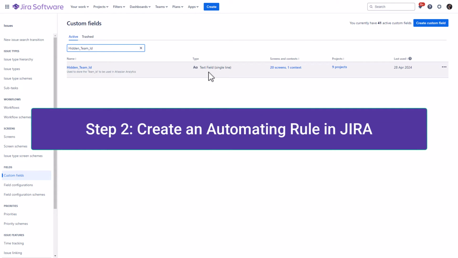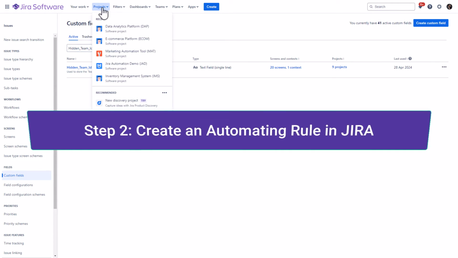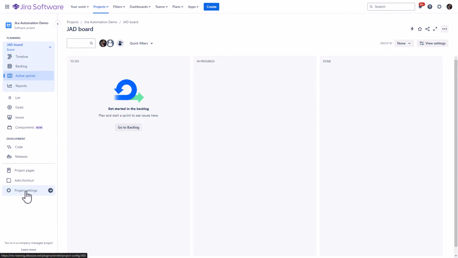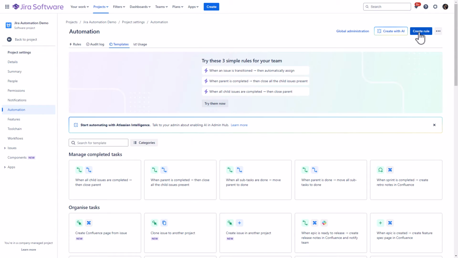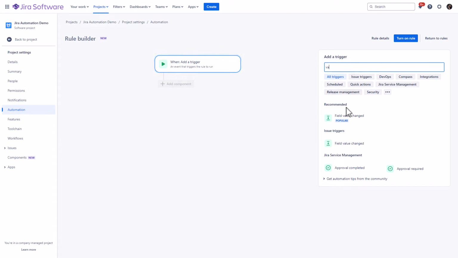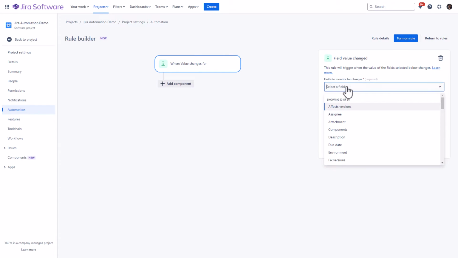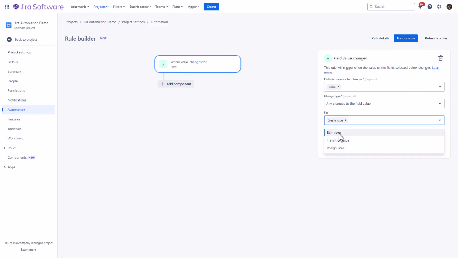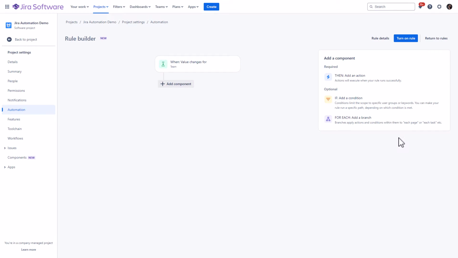Next, we need to set up an automation in Jira that captures team assignments. Navigate to one of your projects, go to Project Settings, and then Automation. Create a new rule. For the trigger, select Field Value Changed and choose the Team field. This will activate our rule anytime the team assignment changes, whether a new issue is created or an existing one is updated.